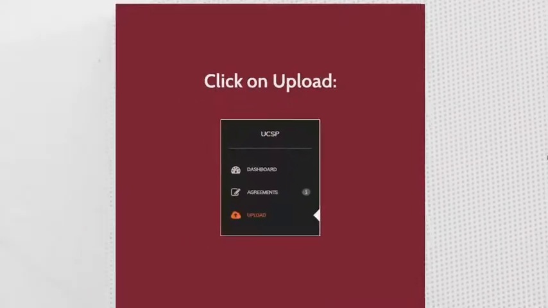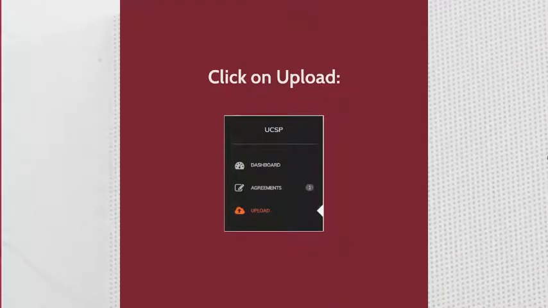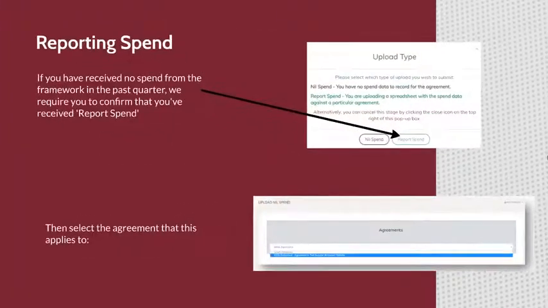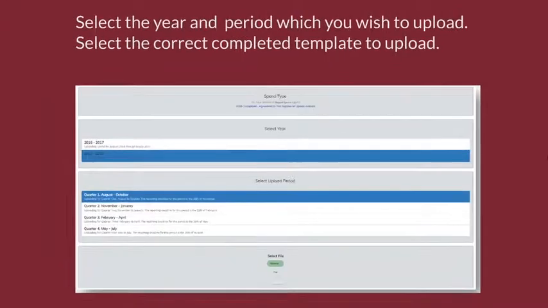Now if you have got spend to upload, then you will click on the upload button in the left-hand menu as we did with the nil return. Click on the report spend button, then select the agreement that this applies to from the drop-down list. Select the year and period that you wish to upload spend data for. Then select the correct completed template from the select file button towards the bottom of this page and upload that file.